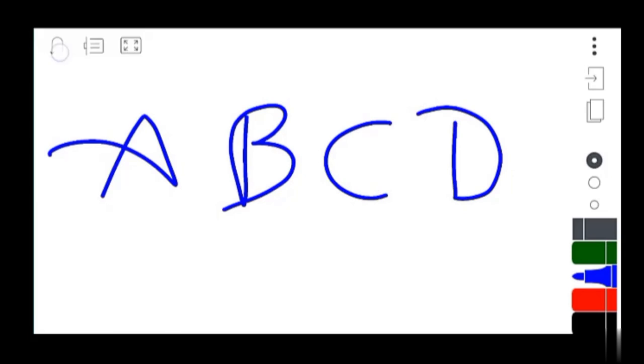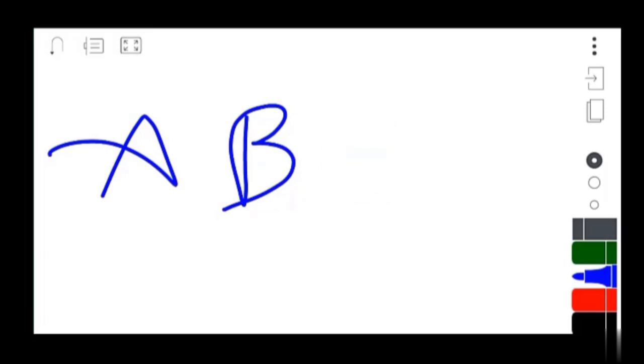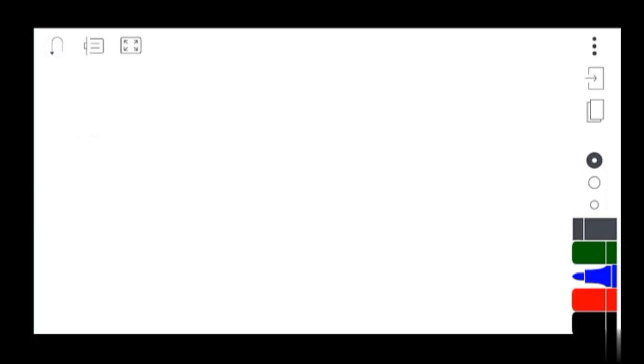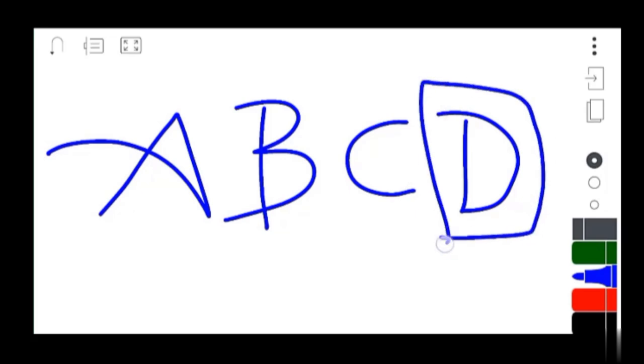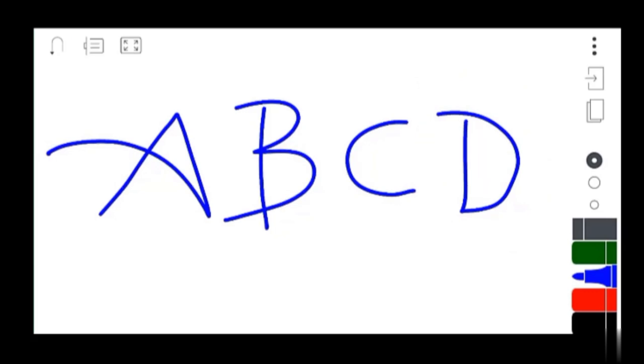Now if I click the undo button, D will be gone. If I click undo again, C will be gone. Again, B will be gone. If I click undo again, A will also be gone, which means I have written in this fashion, guys: A first, B next, C, then D. But the moment I press undo, the last element which I have inserted is getting deleted. So the last activity done will be the first to go out, and this principle is called LIFO, guys.